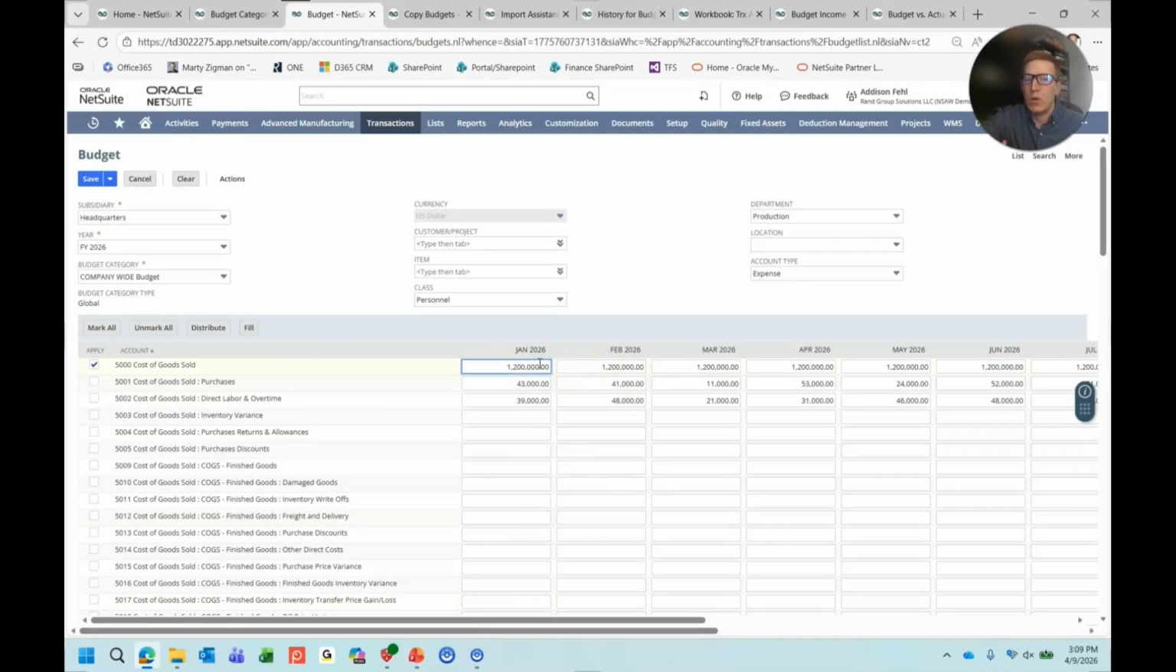But maybe that's not what I meant to do. Maybe I meant 1.2 million should be distributed across the periods of this year, leaving 100,000 in every cell. Same exact sequence, filling out the first cell of total that I want to distribute, selecting the row to apply that shortcut to, and then clicking distribute breaks that out across.